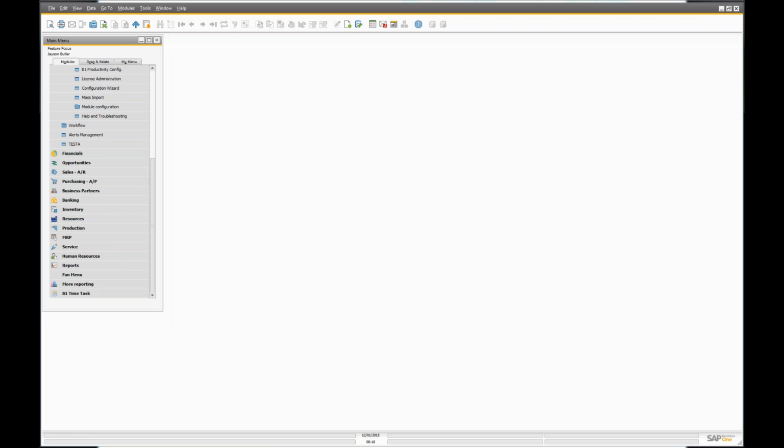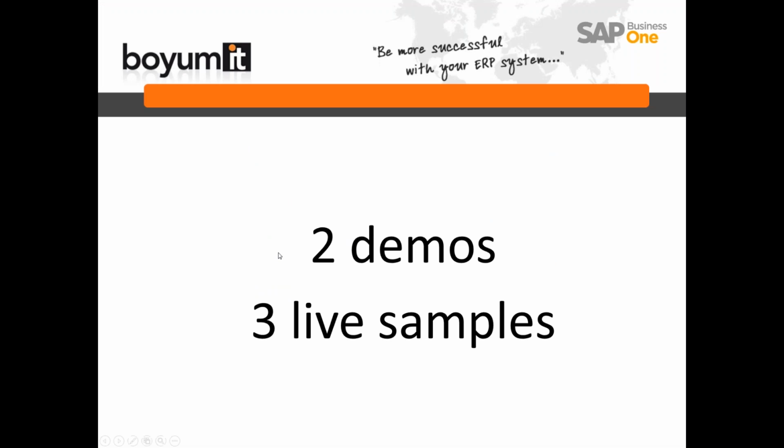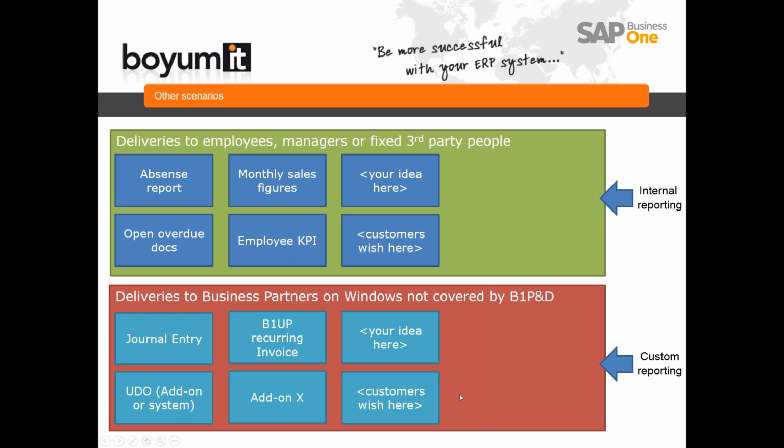Okay, there don't seem to be any questions so far. So again, back to this, we actually just made our monthly sales figures, but again, with other data in the Crystal, it could easily have been an absence report. Other data, it could easily be open or overdue documents. Other data, it could have been employees. You tend to create multiple of these if you have multiple employees, and I will show that in one of the samples as well.